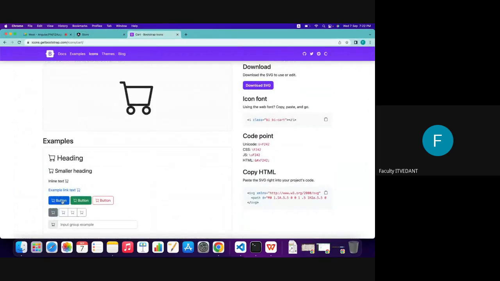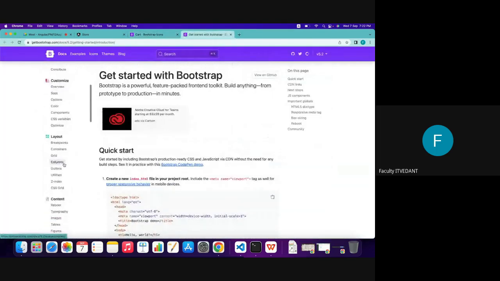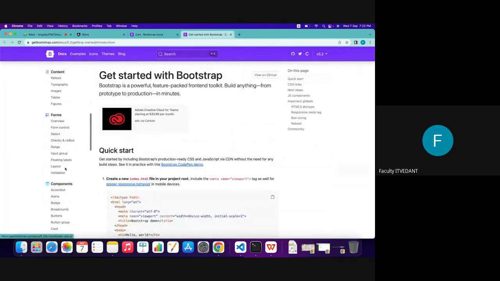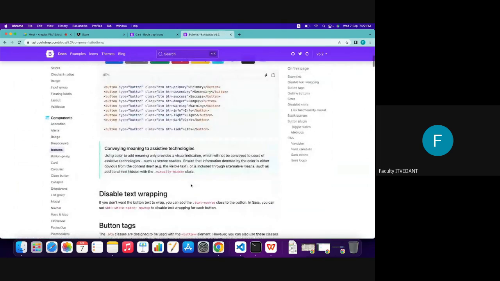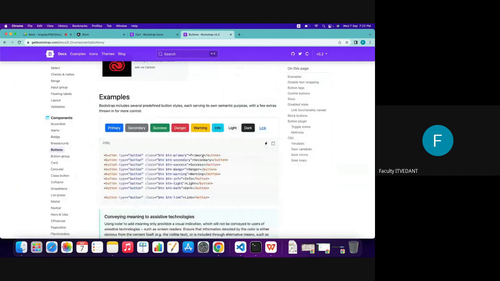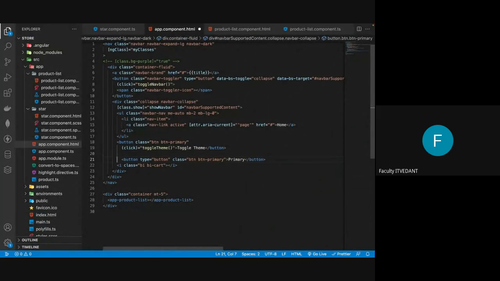Let's use the button. Let's go to the documentation here and use the buttons. I'll use the primary one. Copy, paste. Okay, let's forget about this button.